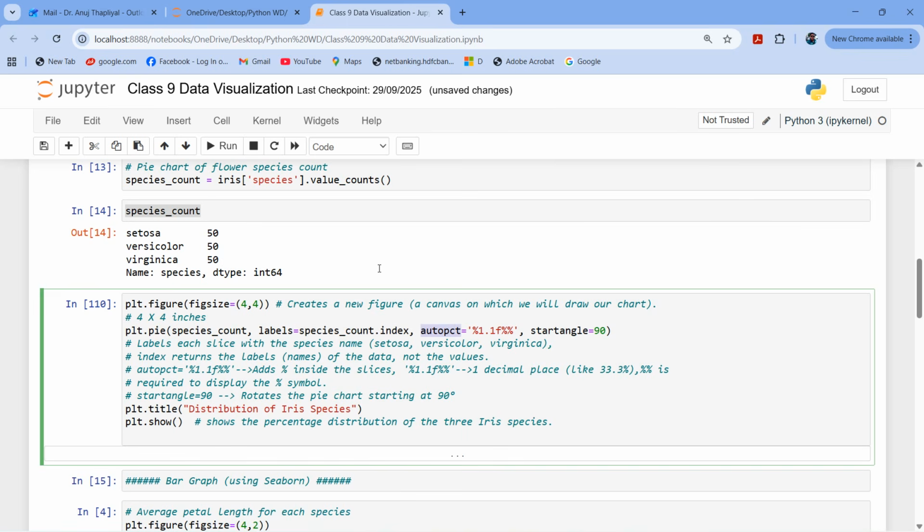Then autopct. Here, percentage 1.1f is used for one decimal point. And these two percentage symbols will display one percentage symbol. Start angle is 90, meaning the pie chart will start from a 90-degree angle. This is optional, you can remove it, but I'll show you what difference it makes.